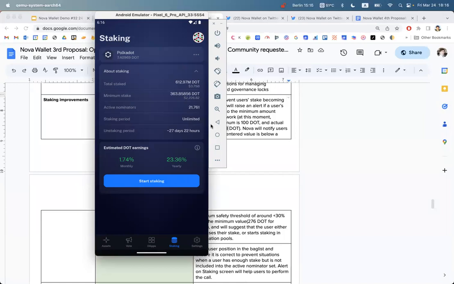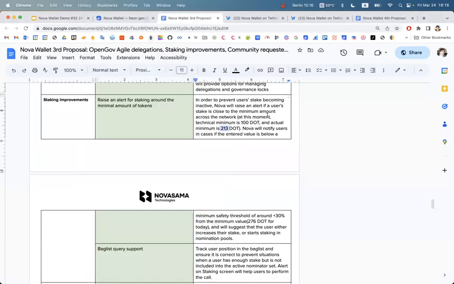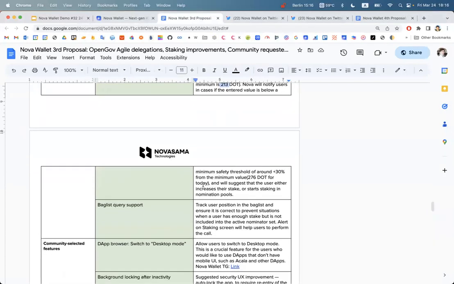So this is very helpful for new users who would like to just start staking as a nominator, which means that they will have the benefits of, for example, restake, but at the same time they will need to meet the constraint of minimal staking. So that also was done.